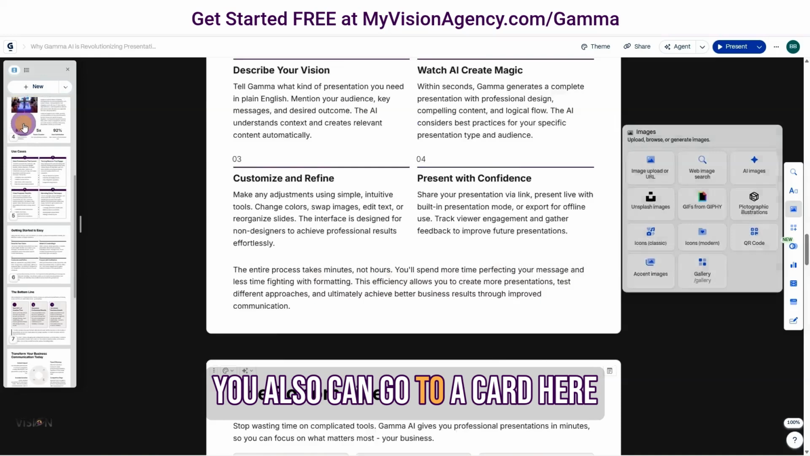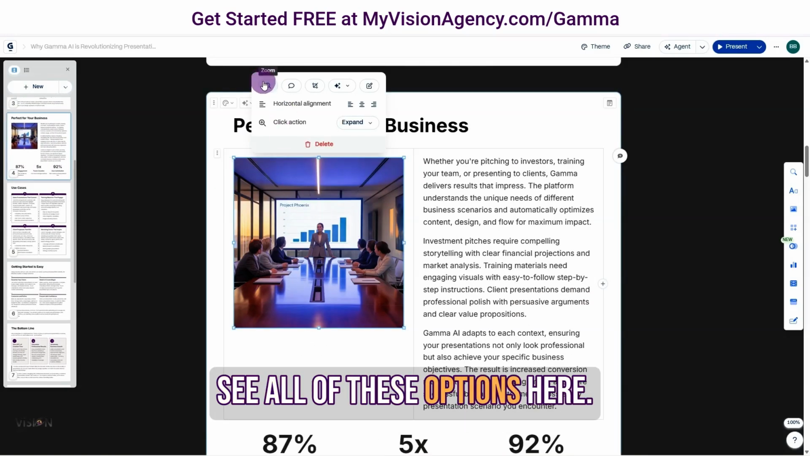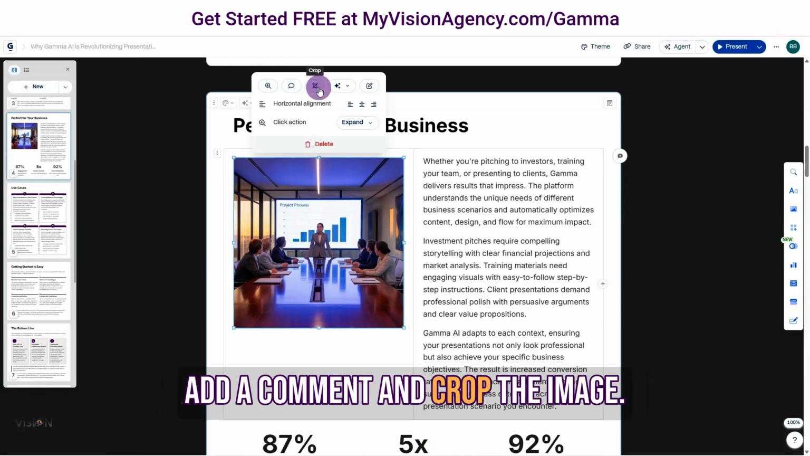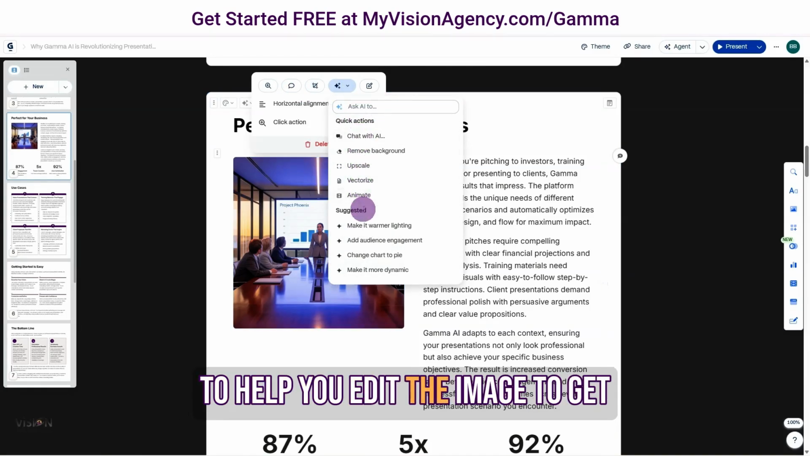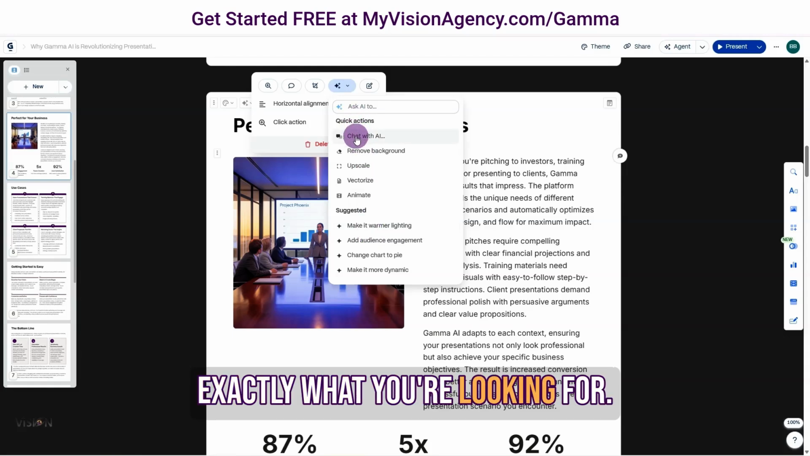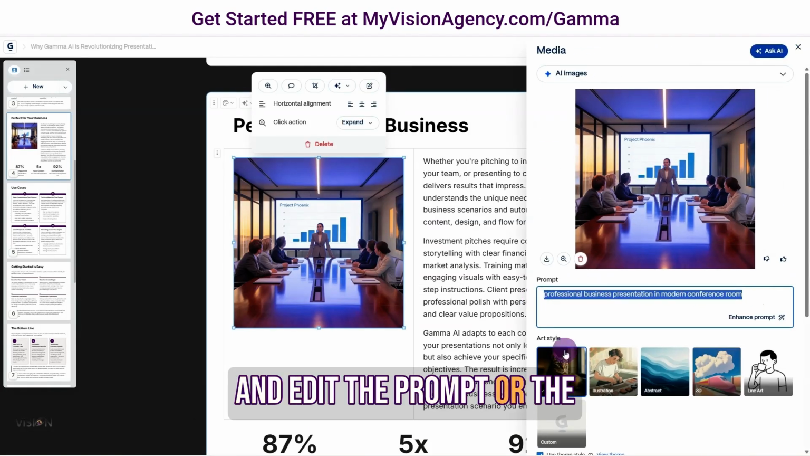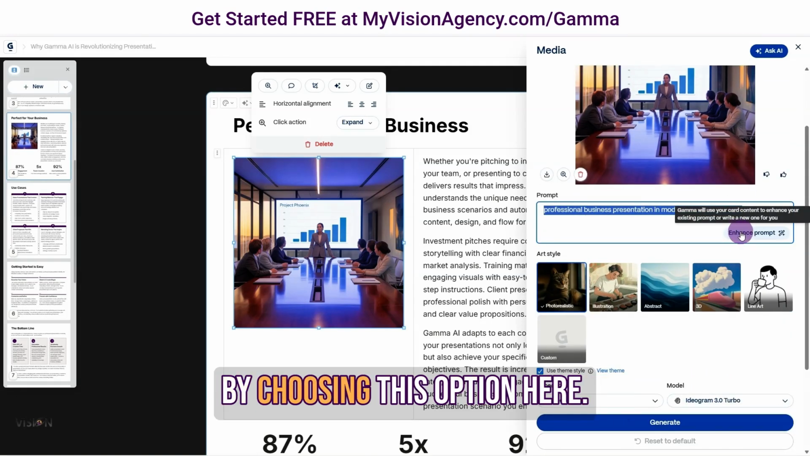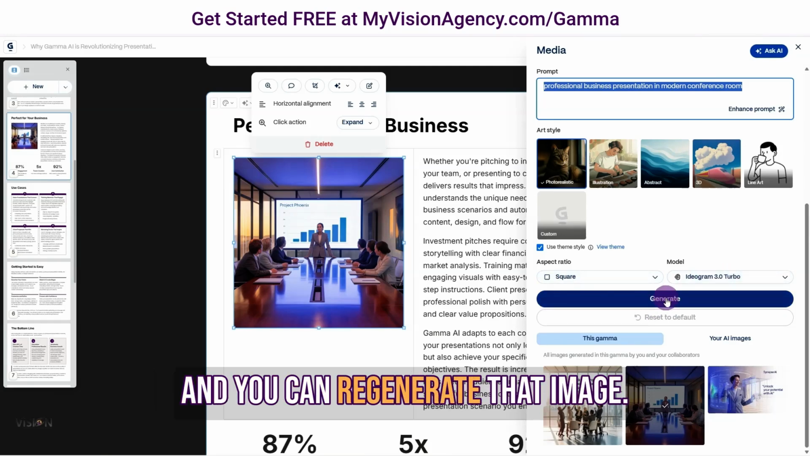You also can go to a card here and click on the image, and you'll see all of these options here. You can zoom in on the image. You can add a comment and crop the image. You can also click here to ask AI to help you edit the image to get exactly what you're looking for. You can also click here and edit the prompt or the style that you want to use. You can also enhance your prompt by choosing this option here. You can adjust the size and the model, and you can regenerate that image.